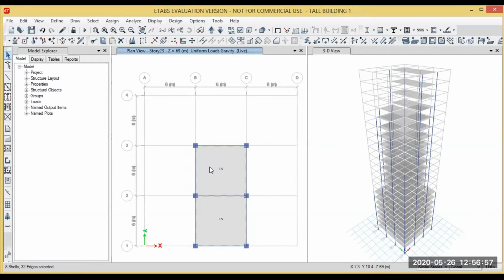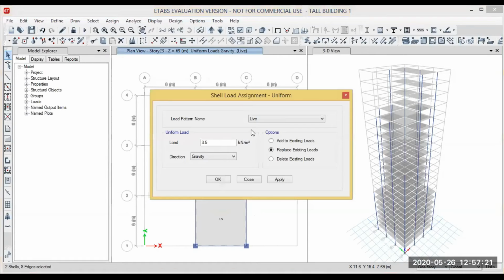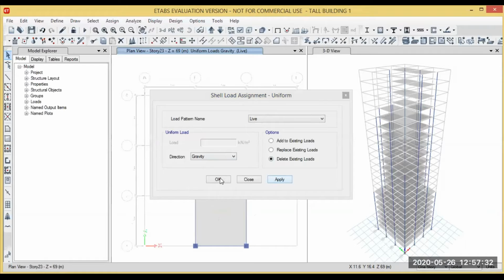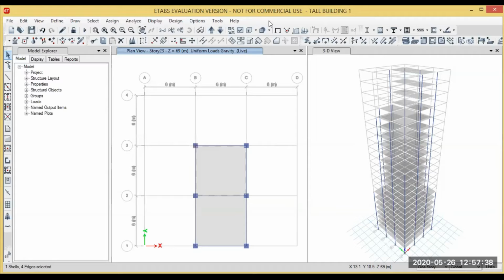So we select the area as we did before. We change here to one story. With this one story, we select the area. Here we can see two shell HH. So we go to assign, shell load, uniform, and in this case we say delete existing load. So we delete, we apply, and then we click OK. So the 3.5 kilonewton load that we applied at the top row is now removed, as we can see.